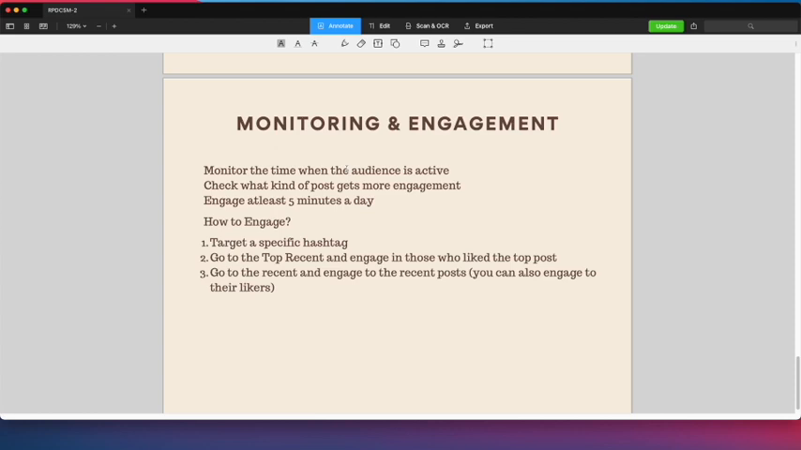So, ayan, monitor the time when the audience is active and check what kind of post gets more engagement. Yung meme ba? Yung educational posts ba? What kind of post nag-resonate or nagkaka-receive ng mataas na engagement. So, check on that. And then, engage at least 5 minutes a day. 5 minutes a day is very short. Di naman siya kailangan straight 5 minutes eh.